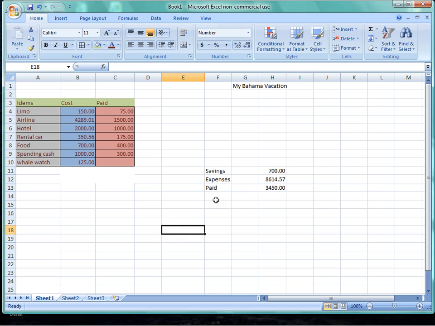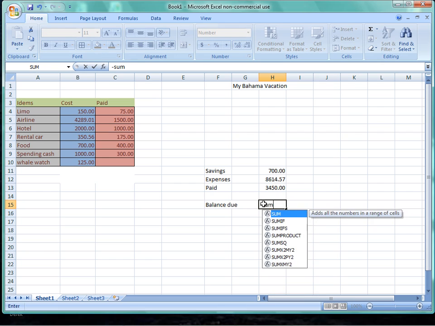Now, what you can do, you come down here. You can just put in balance due. So what you're going to do here is take this column, do the same thing, equals sum, brackets, and then you want to take your expenses, because that's what's going to cost you. You want to take this cell.